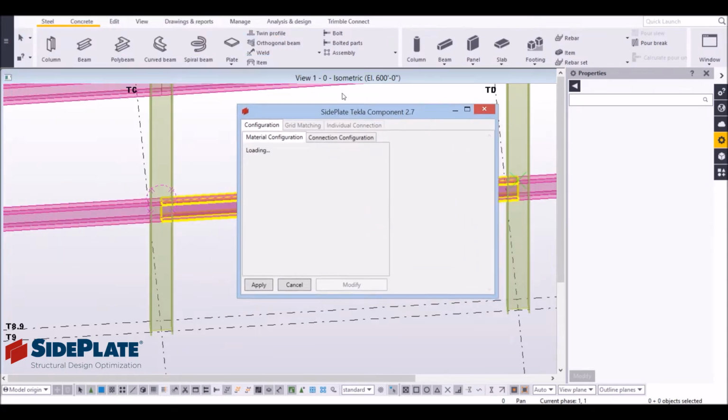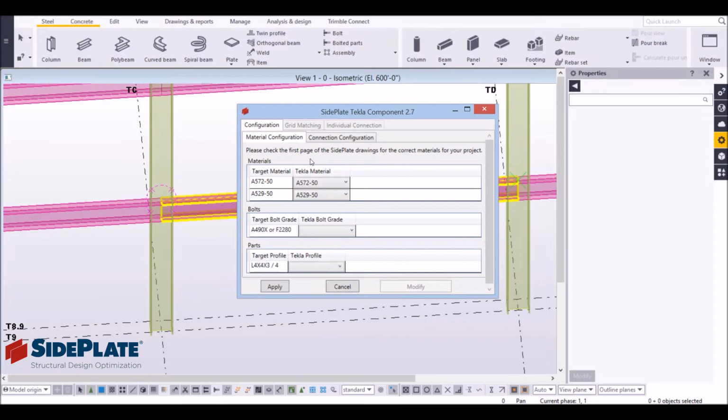Alright, so the very first tab we have is Configuration. And inside of Configuration, it has two sub-tabs: Material Configuration and Connection Configuration. At first, Material Configuration is loading because it's going through your Tekla Structures catalogs for materials, bolts, and shapes to make sure that the sizes that we sent in the XML match your Tekla Structures model.